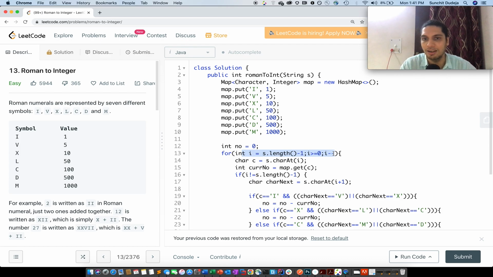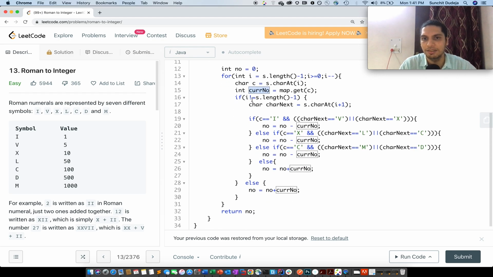And in here I have iterated from right to left, and I have taken the current character into consideration, extracted its numeric value from the map, and in case my current index is not equal to the last index, if that is the case, then what do I do? I check for the next immediate character, which is there towards the right. If my next character happens to be of type V or X, and my current character under consideration happens to be of type I, I'll go for the subtraction operation.